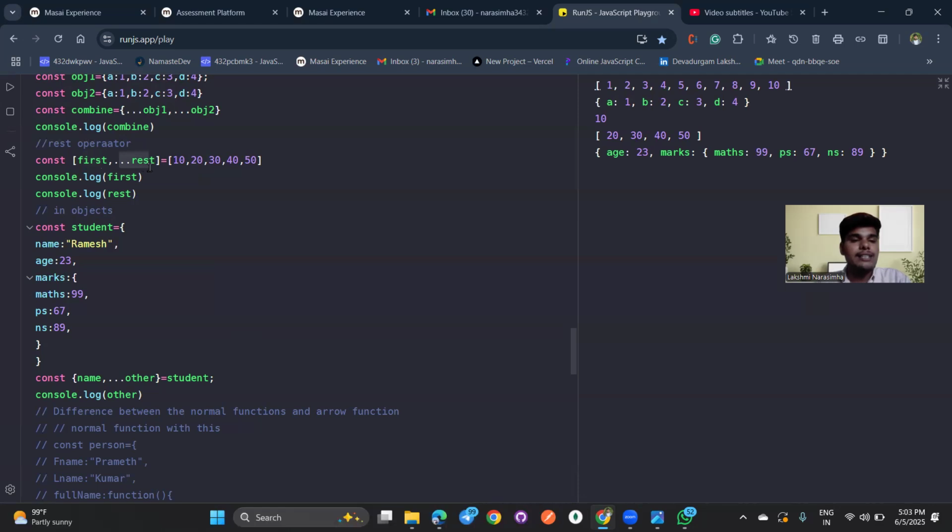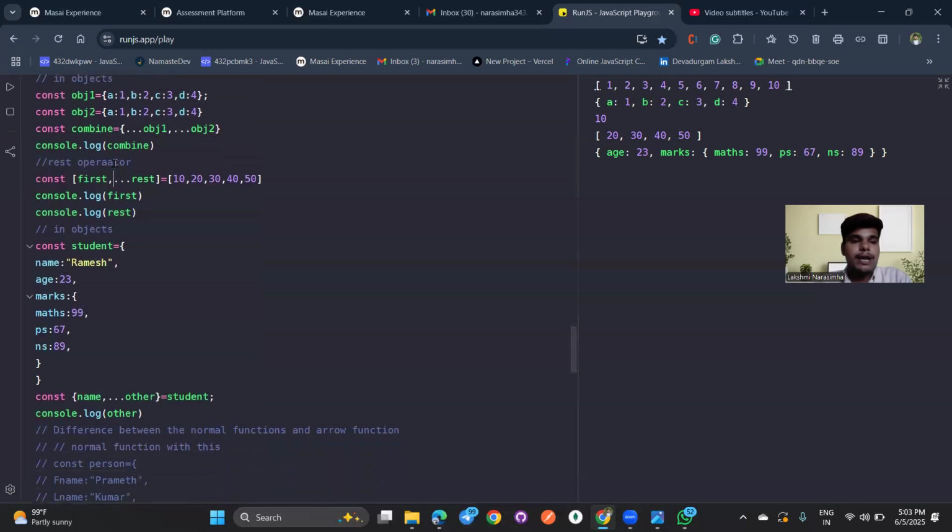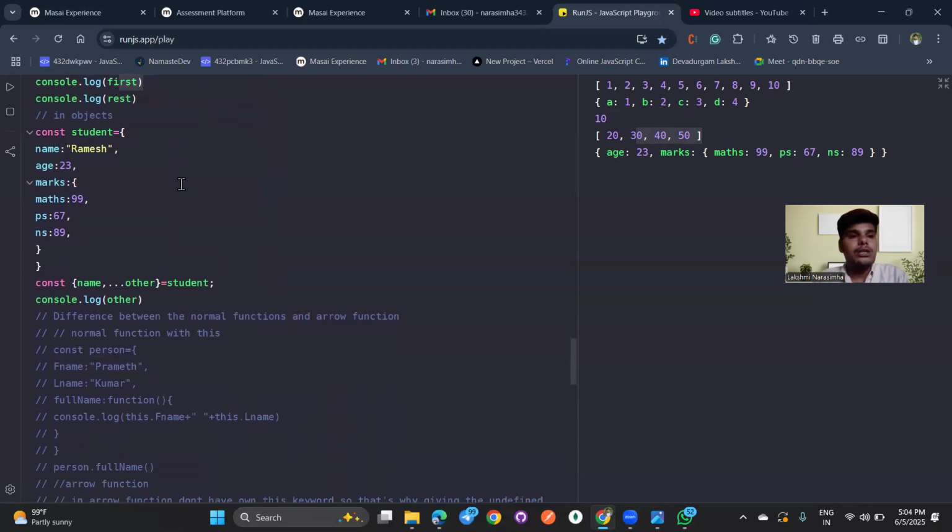When we write the syntax for the spread and rest parameters, both are the same. So for convenience, I'll name the variable rest. Here you can take it as the rest. You can print 20, 30, 40, 50, the remaining rest parameters, by using this. First we access the first element, 10, and it prints the remaining elements that come after the first element 10. So that is the thing in arrays.